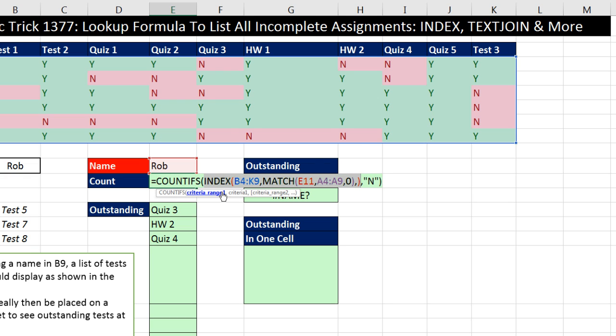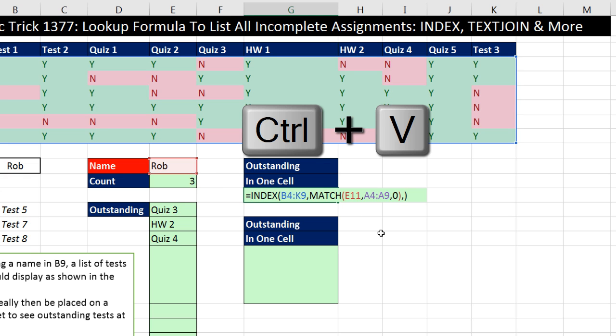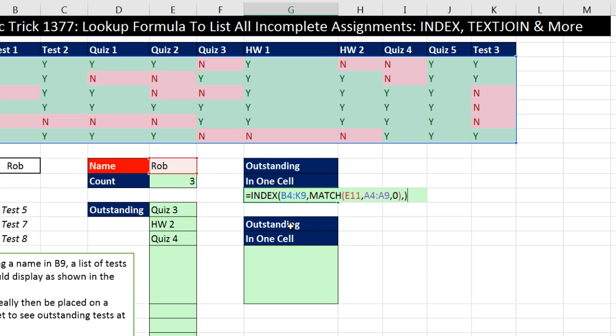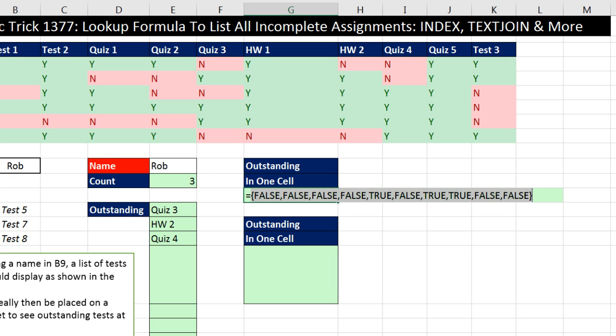Click on Criteria Range, Control-C. Remember, that's the formula element that looks up the whole row of Y's and N's. I'm going to type an equal sign, Control-V. And now, for Rob, F9, those are the Y's and N's, Control-Z. I'm simply going to ask the question, are any of you equal to N? F9, that gives me TRUEs and FALSEs.